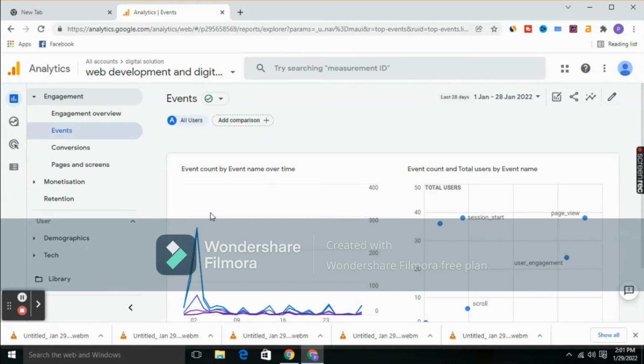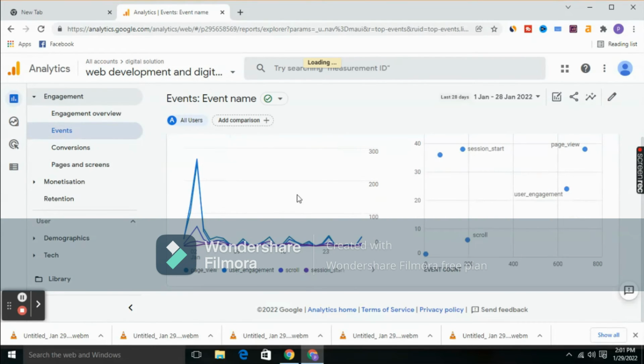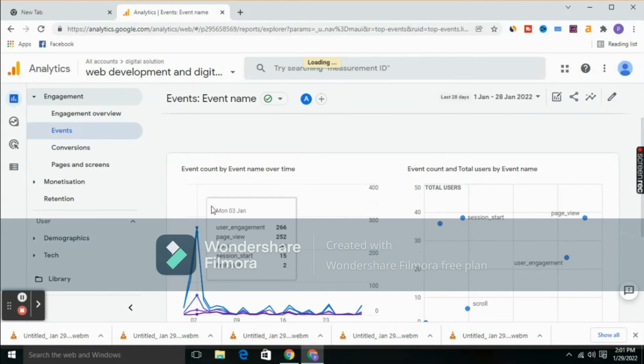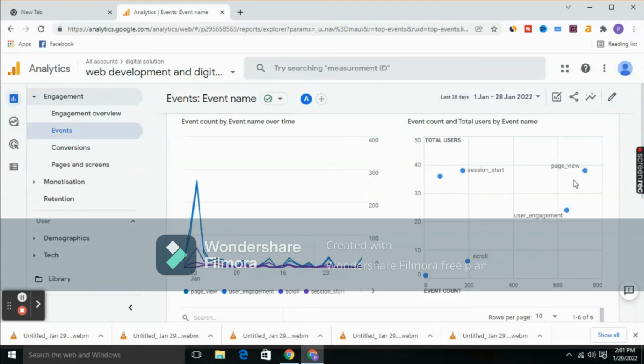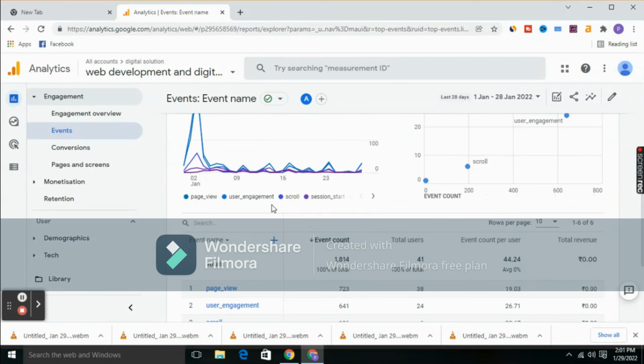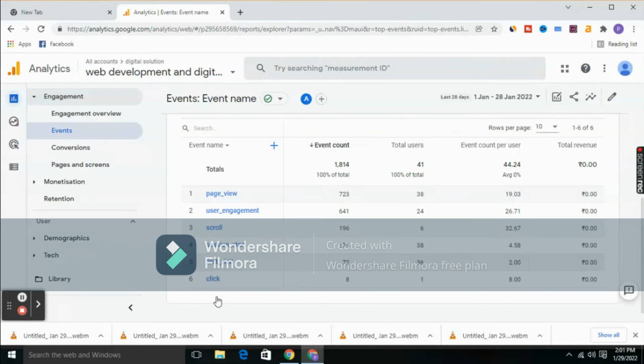So you can see the trend here, whether they have seen your website pages, they have clicked somewhere, they have scrolled somewhere. So whatever activity they have done, you can see here with name. And here you will see how many users have done a particular event. So you can see here total users for each particular event this side. And if we scroll down, you can see all activity, all event names, and total activity and events they have done, and views against them.